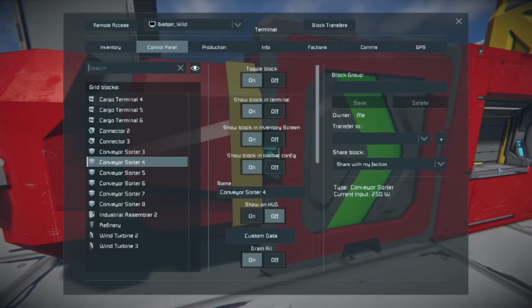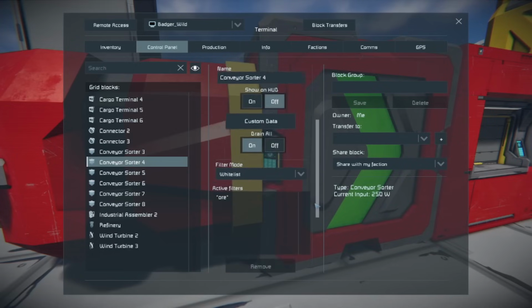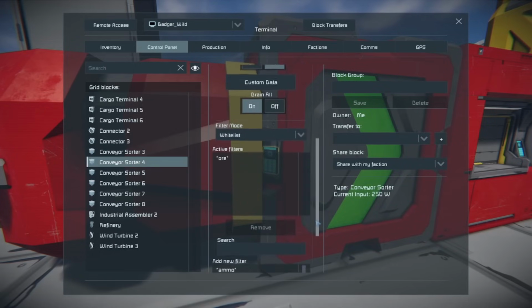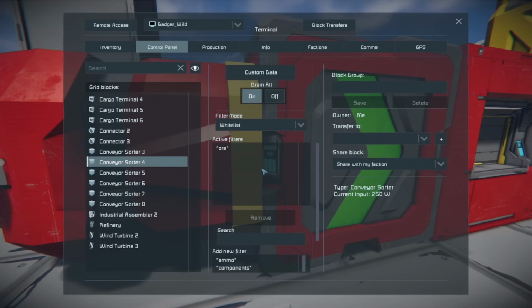And the way this sorter is set up, and this is how we're going to do this with all of them, is we only need to worry about three main things on these sorters. Number one is our filter. The other thing is, is it going to be draining? The answer is it will be draining all, and we need to have everything set to whitelist mode. For this particular one, we have ore. All of these will need to be set to whitelist and drain all in order to operate properly.